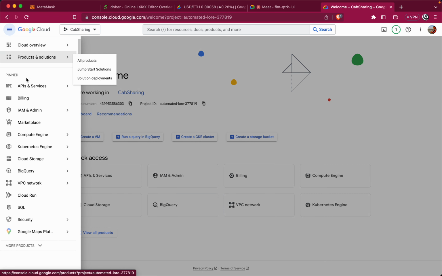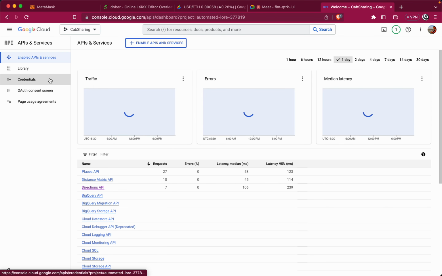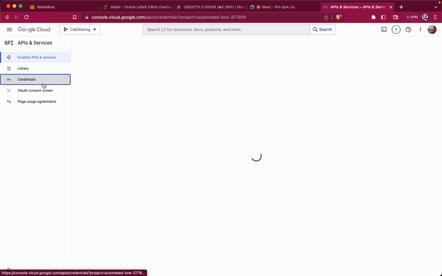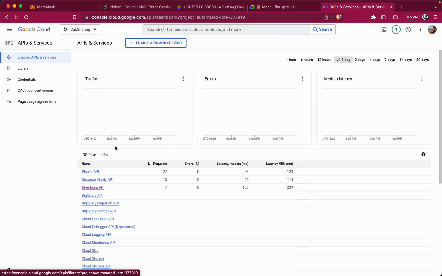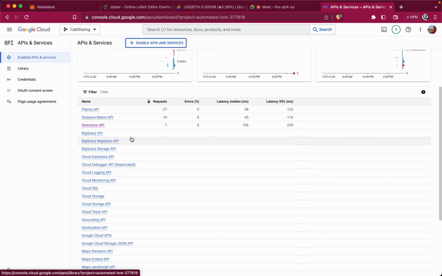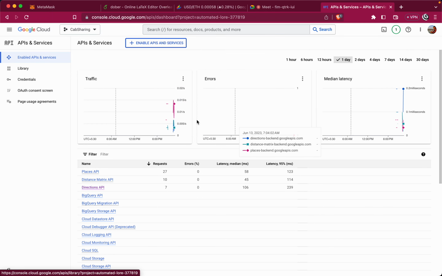So I'll go to APIs and services, and here we'll go to credentials. Okay, we can also check enabled APIs and services. I have enabled it all, but we are mostly using Places API, Distance Matrix API, and Directions API. And these are the tests that I've made. So the number of requests is 27, and the latency and other statistics are provided by Google itself.